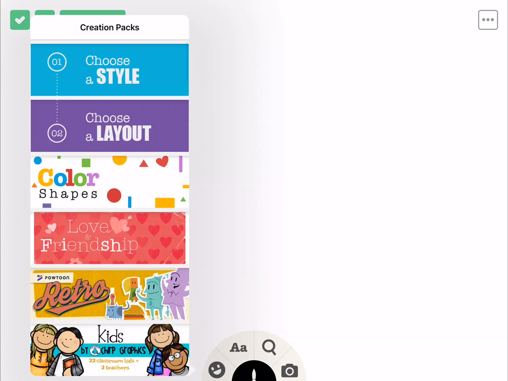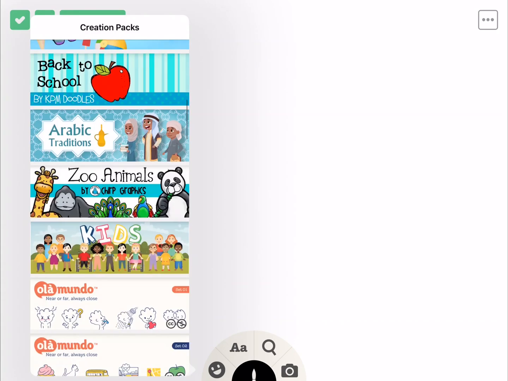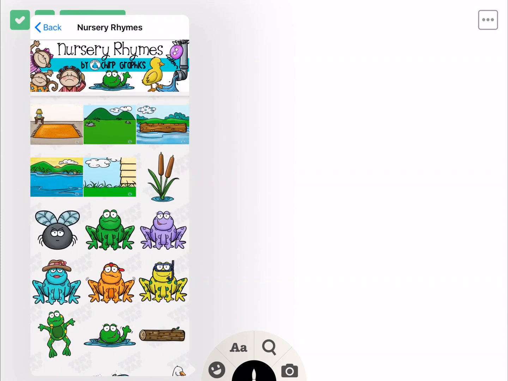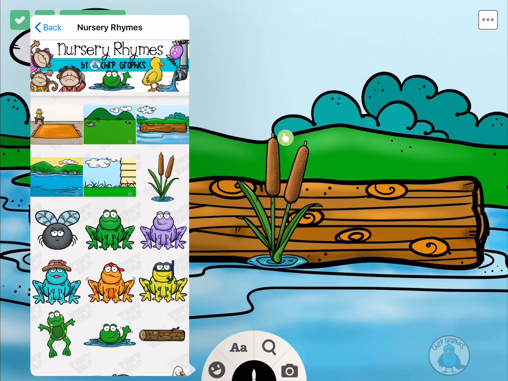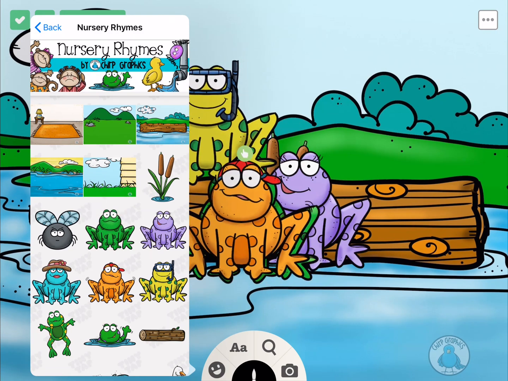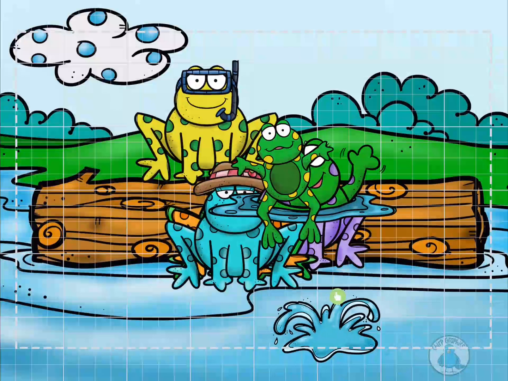Multiple answer questions allow players to tap on more than one correct answer. To create a multiple answer question as part of your TinyTap game, first design your slide. You can pick a theme and layout from the Creation Packs menu.